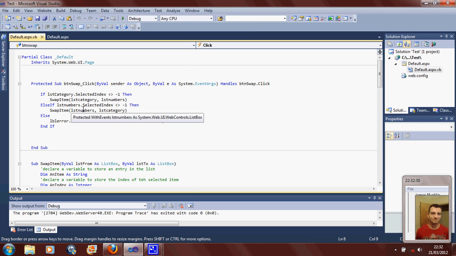Here we can see an if-else-if ladder with only one if-else-if. Here we can see if LST category dot selected index is -1, then swap item LST category to LST numbers. This basically says that if there is anything in LST category, then swap it to LST numbers. Else, if there is something in LST numbers, swap it to LST category. This means that anything can get transferred from one to the other, left to right, or indeed right to left.